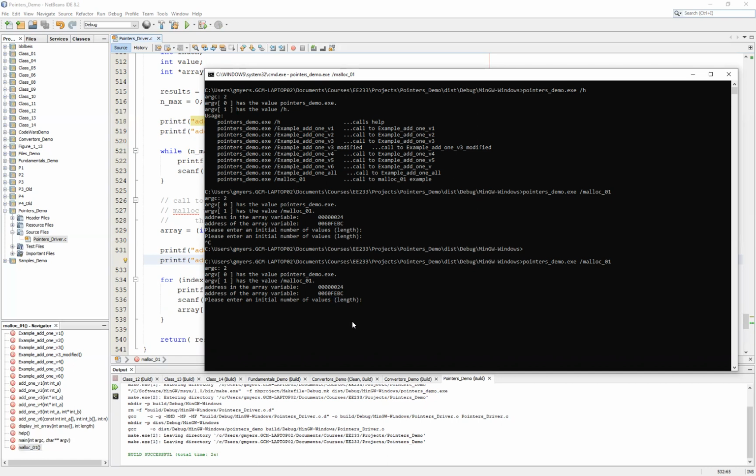But in this case, we'll just go ahead and answer the prompt here. Please enter an initial number of values. If I put in -1, I get prompted again. If I put in 0, I get prompted again. So our logic seems to be sound. And at this point, I'm just going to put in 3 values so that we don't have too many.